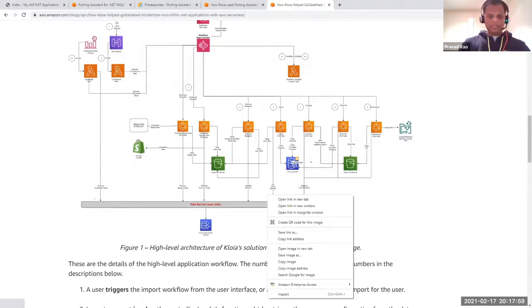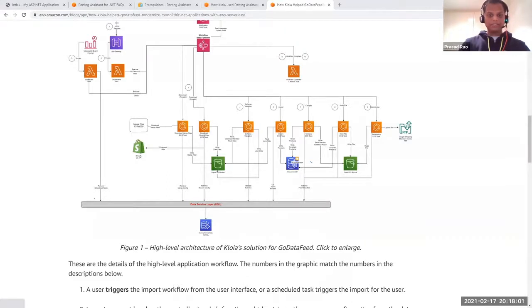And I minimized it. How am I going to get it back? Okay. Chat. Okay, it's here. So let me paste this case study here.